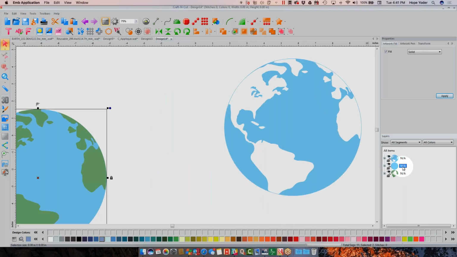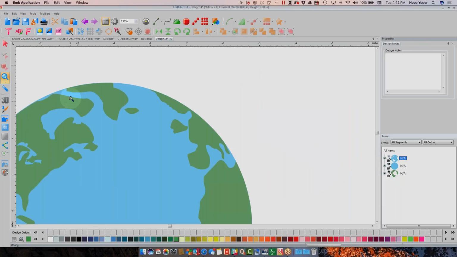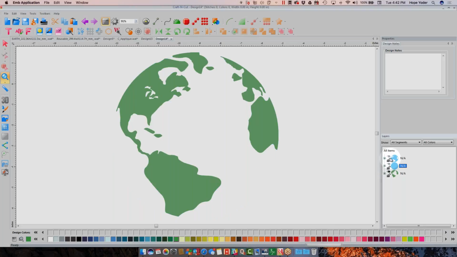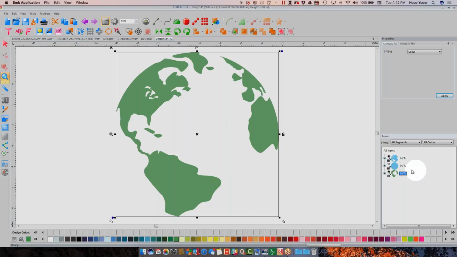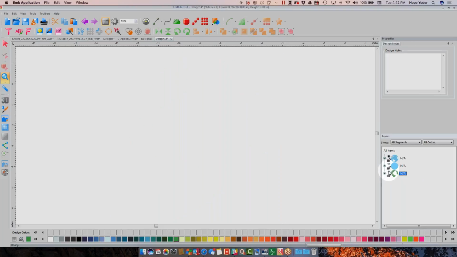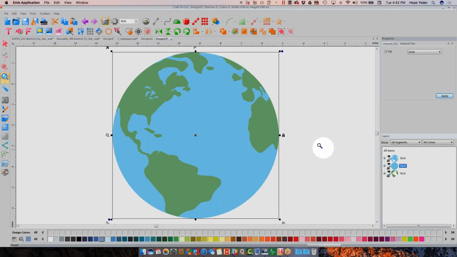Now let's come down and let's see here. Let me hide this layer. And now I have the earth. And what I'm going to do is hide this layer. So if you can see, I've got, oops, the green and the blue area.